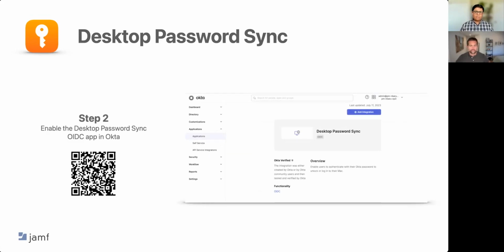Once you have that enabled, you should be able to search for and add the desktop password sync application from the app catalog into your org. The key reason why you want to do this is, first, it actually enables desktop password sync for your organization. But next, the other piece that you're going to grab from the app instance is the client ID and the client secret.